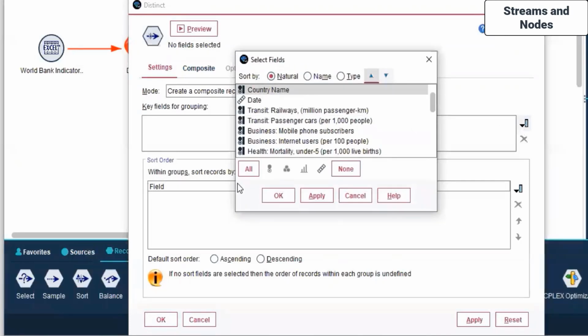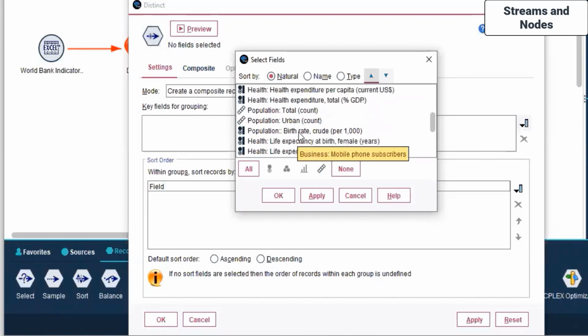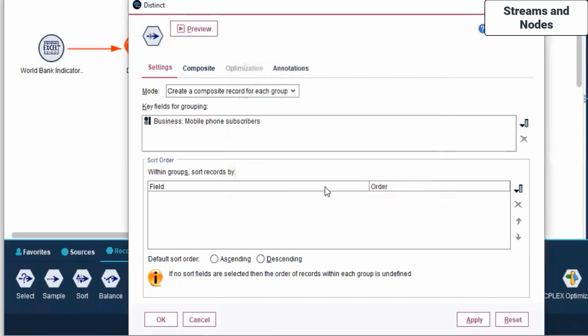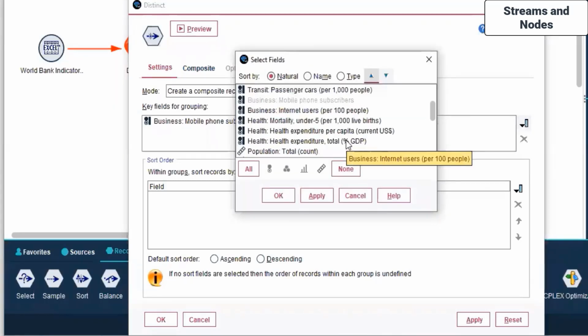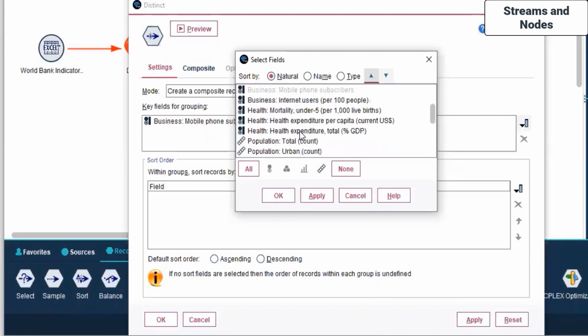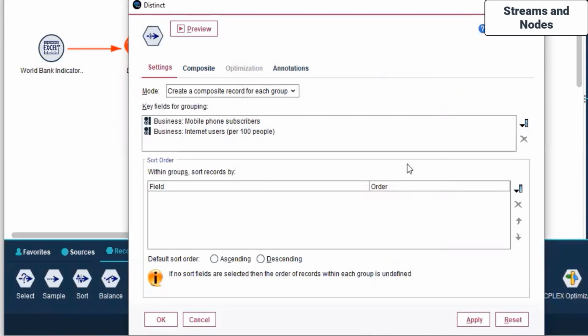So I click on that and I'll select. Now these are the fields that they have provided us with. So I wanted to see the mobile phone users, or mobile phone subscribers. Okay, so I'm clicking apply and I click OK. And then thereafter, let us also select the internet users per 100 people. So I'm clicking apply and I click OK. Now, what is the sort order that we want to select here? Well, we'll select the default sort order as ascending.